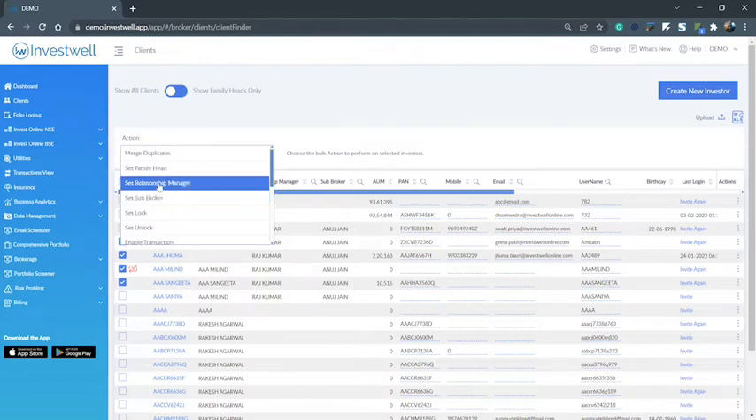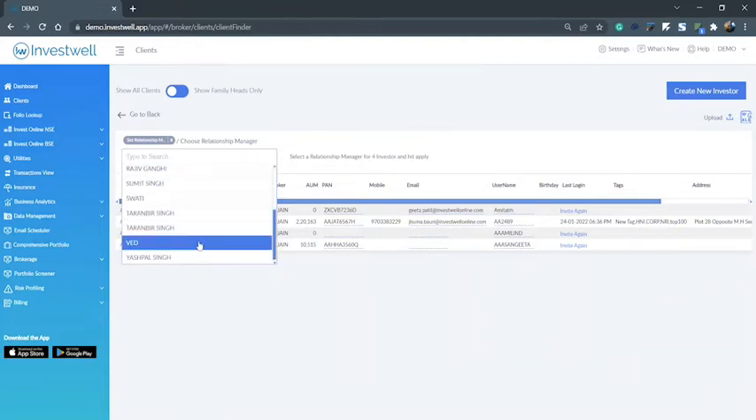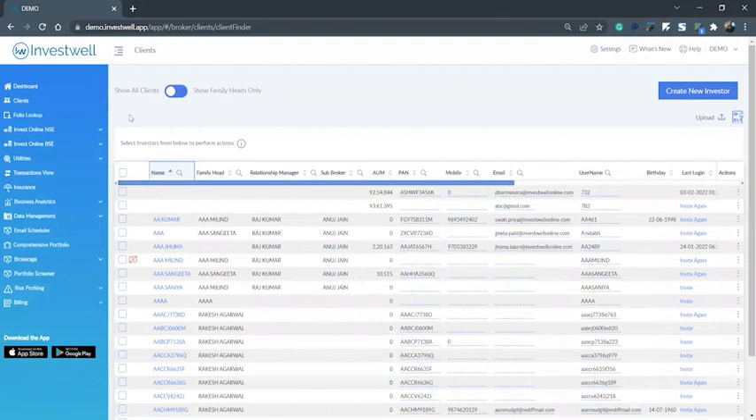From here itself, you can click on set relationship manager. The already created RMs' and sub brokers' names will pop up here. You can choose any specific RM and define it for all these four members. The RM will be Mr. Ved. This way you can assign either a specific RM or a specific sub broker.